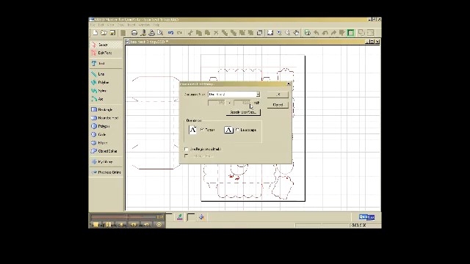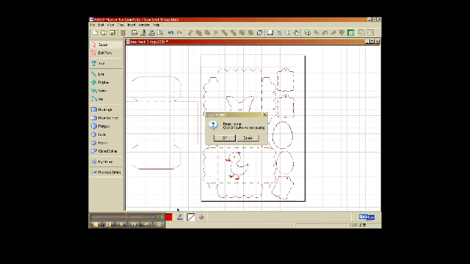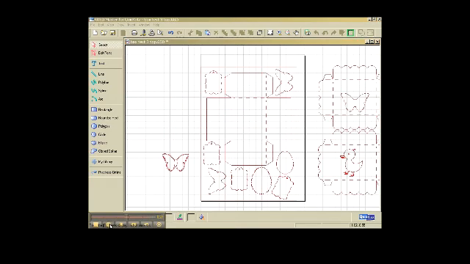Here is the interface with the cutter, and I've set this page up to be 8 by 12. When I do that, that leaves me a 4-inch by 12-inch strip, so I can put those two on a cutting mat and get a lot more yield out of my paper.